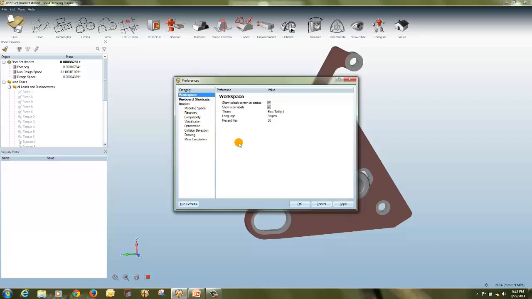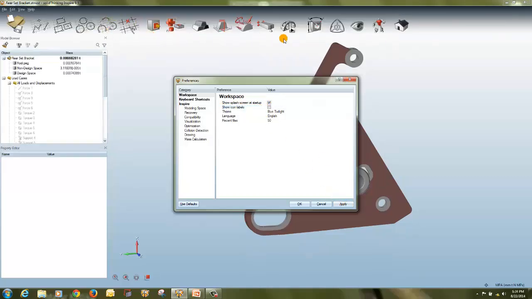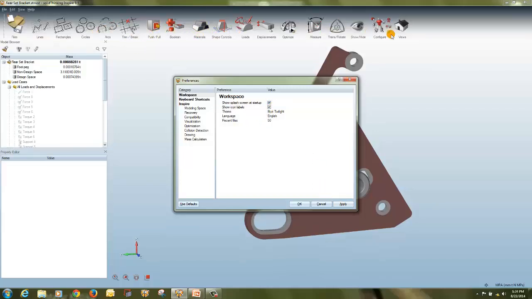So we will start with the workspace. In workspace, the first option is show splash screen at startup. If you turn it off, it will not show the splash screen at the startup. Show icon label: if you turn this off and apply, you will not see any labels below the icons. If it's turned on, you can see the labels below these icons.